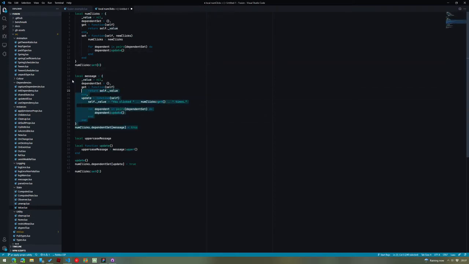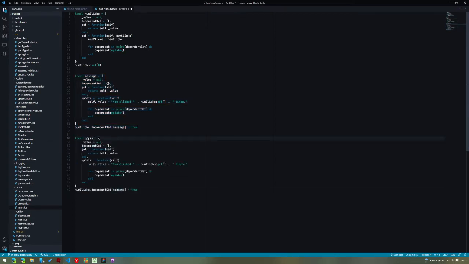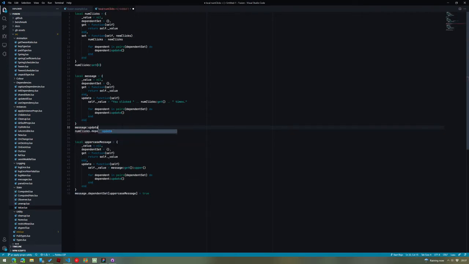And uppercaseMessage, we can now do the same thing. Uppercase message, well, this is just going to be message:get():upper(). And then message.dependentSet[uppercaseMessage] = true. I guess something we also do need to technically do here is message:update() and uppercaseMessage:update(). And that's just done so we get our initial values in there, just like we did with numClicks:set(0) up here.